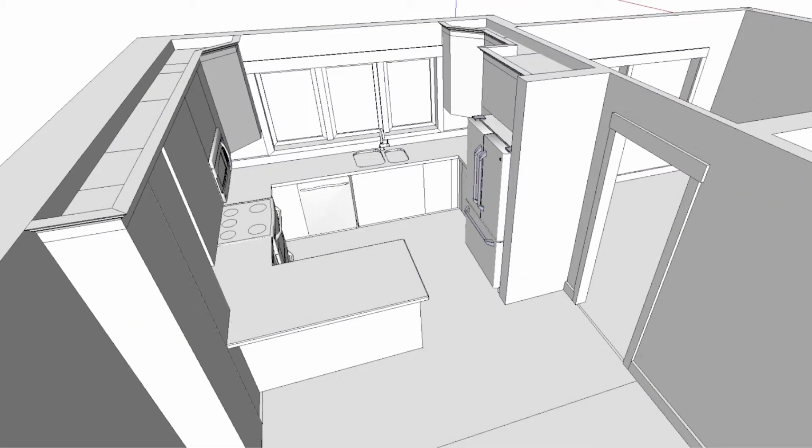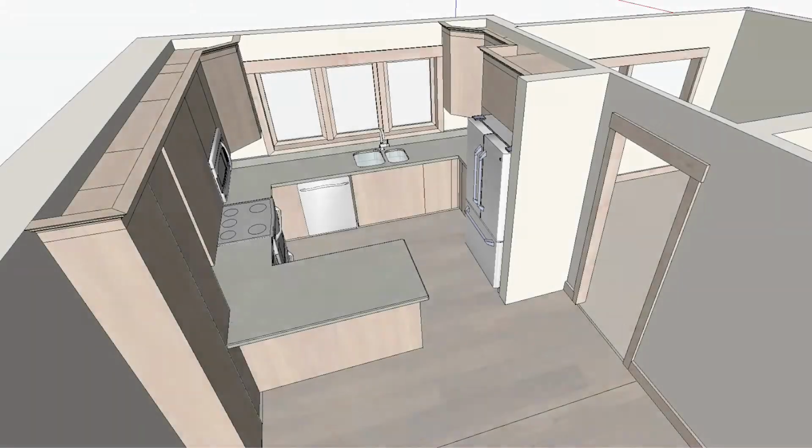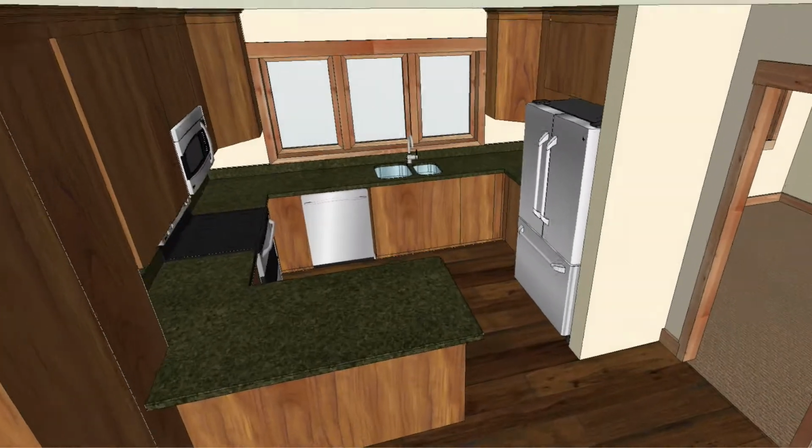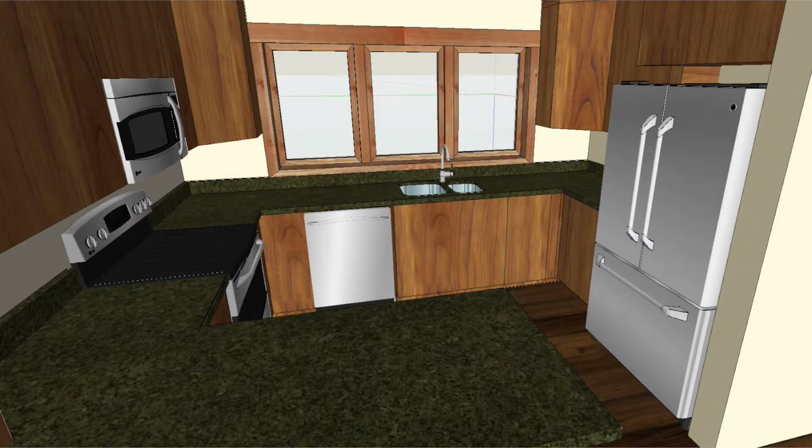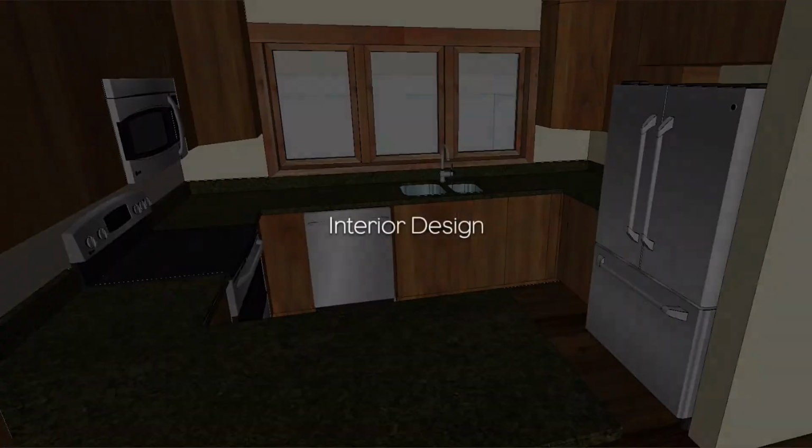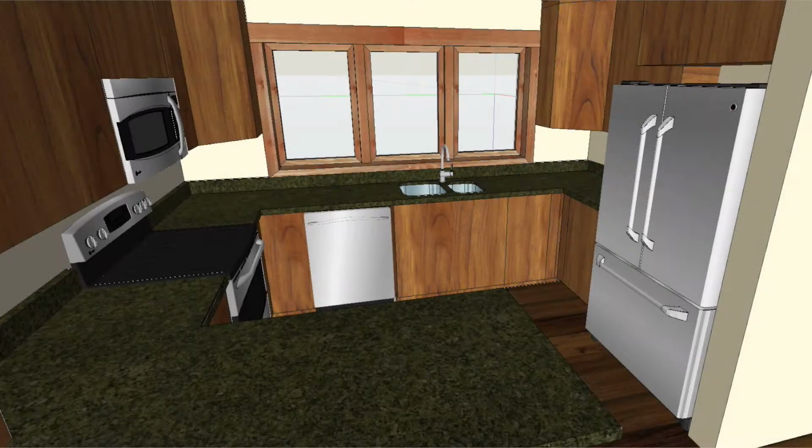Now it's time to take the model to a whole new level. The model was of great assistance during architectural design. Now the model becomes an amazing interior design tool. The model allows us to explore many creative options.